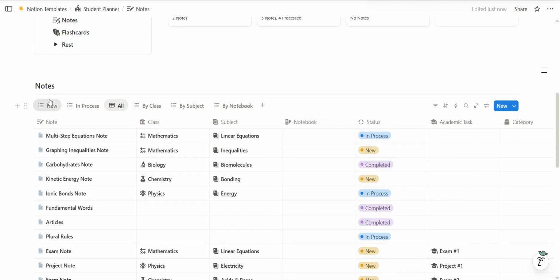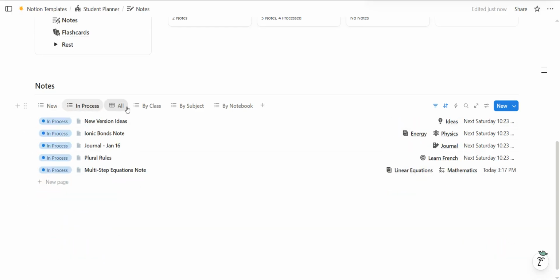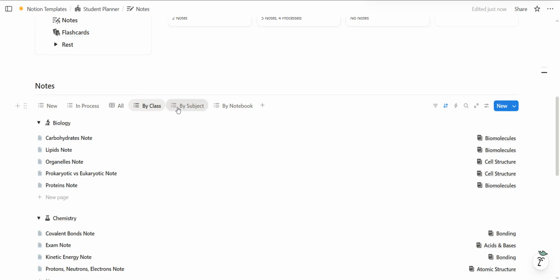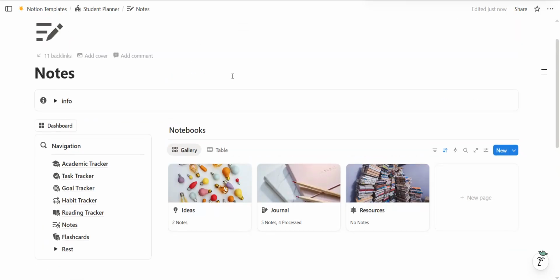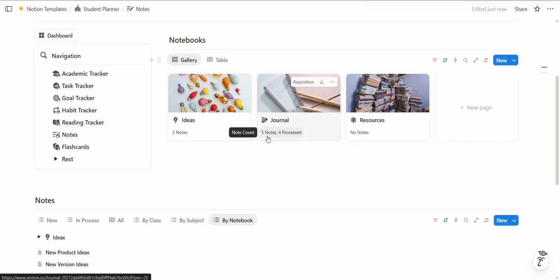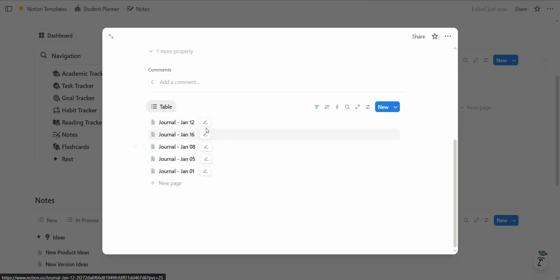We have views: new view, new notes, in process notes. So all notes by class, by subject, and by notebook. Now let's create a new notebook. So we have 5 notes and 4 in process notes in journal. I click the notebook. I see all my notes.